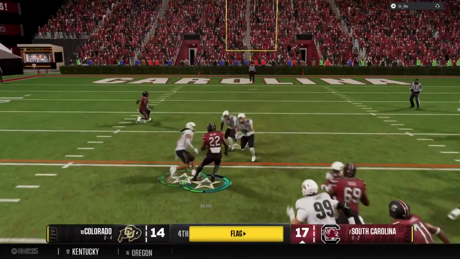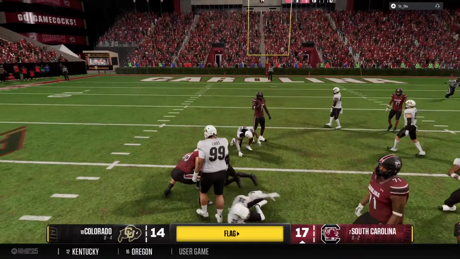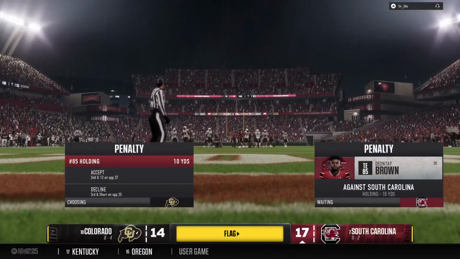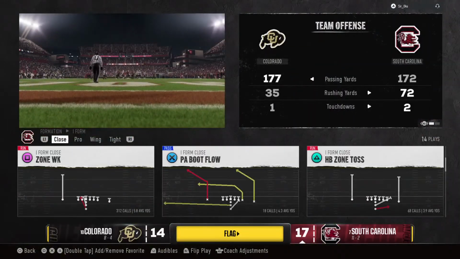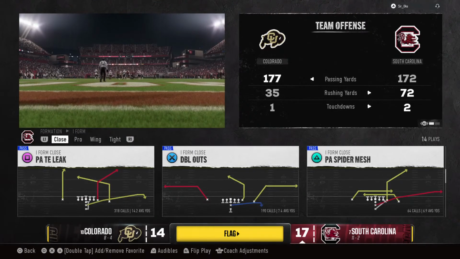Heading left after the handoff. And he's brought down, but there is a flag on the field. So let's check this call. Costly hold, nullifies the play, backs him up 10 yards.